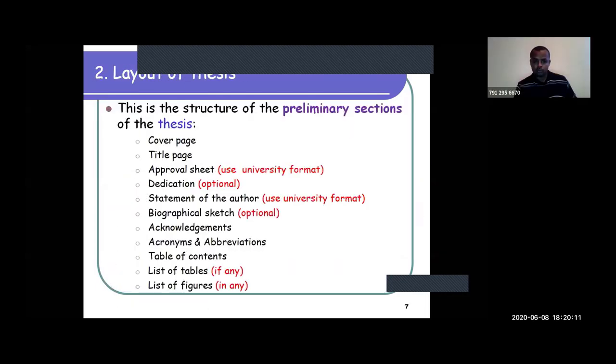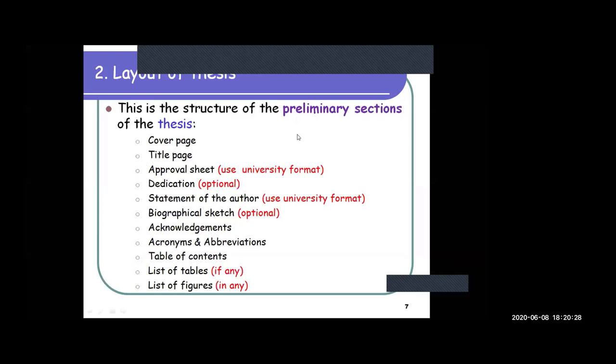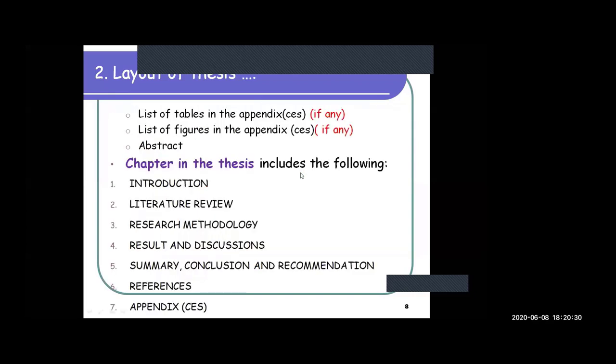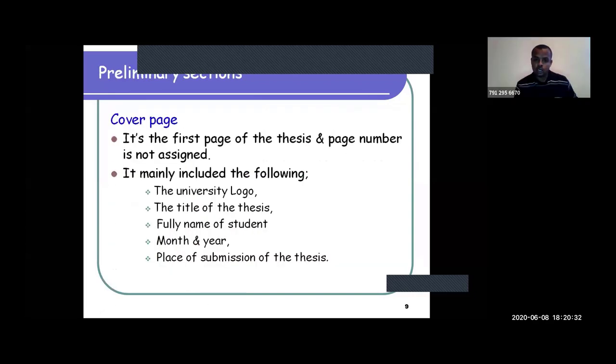Primarily, going back to starting from this primary section part. For instance, while you are writing the cover page, how do you write the cover page? There is a standard format. And then how do you also write the title page and the approval sheet? You also need to be aware of these issues, starting from the cover page.